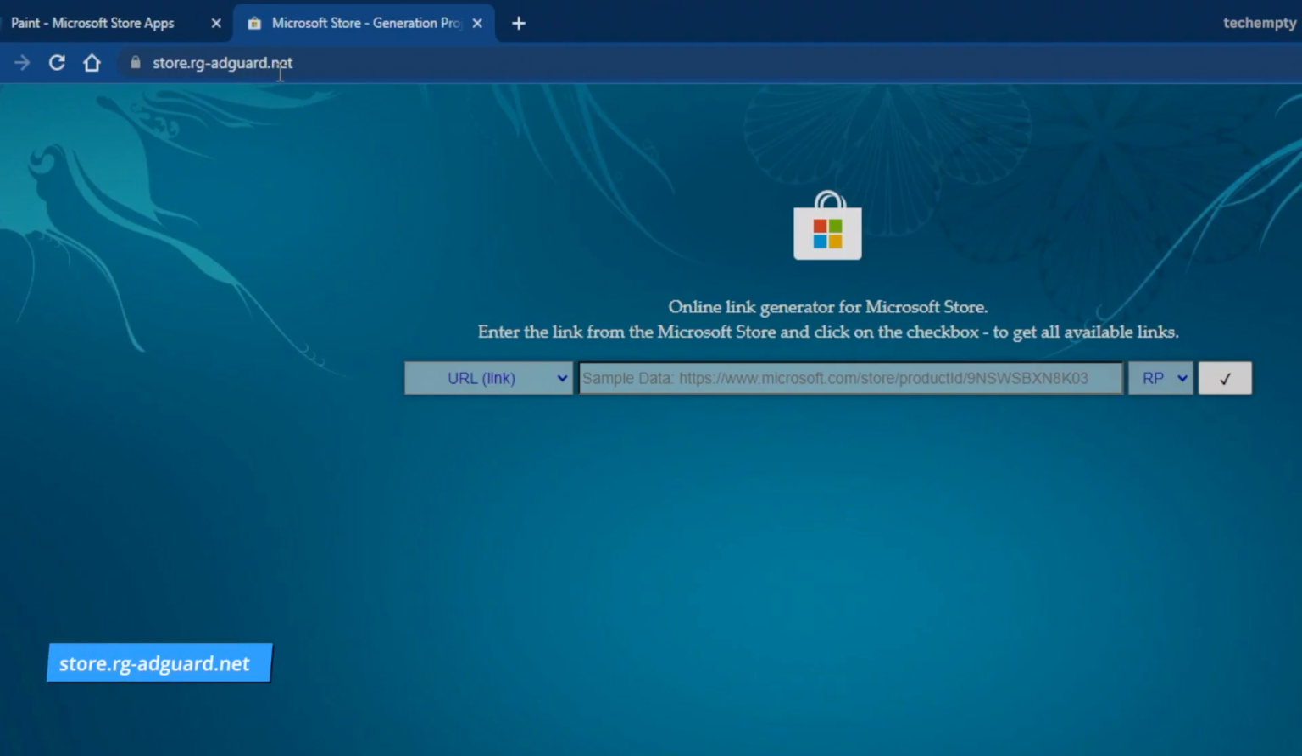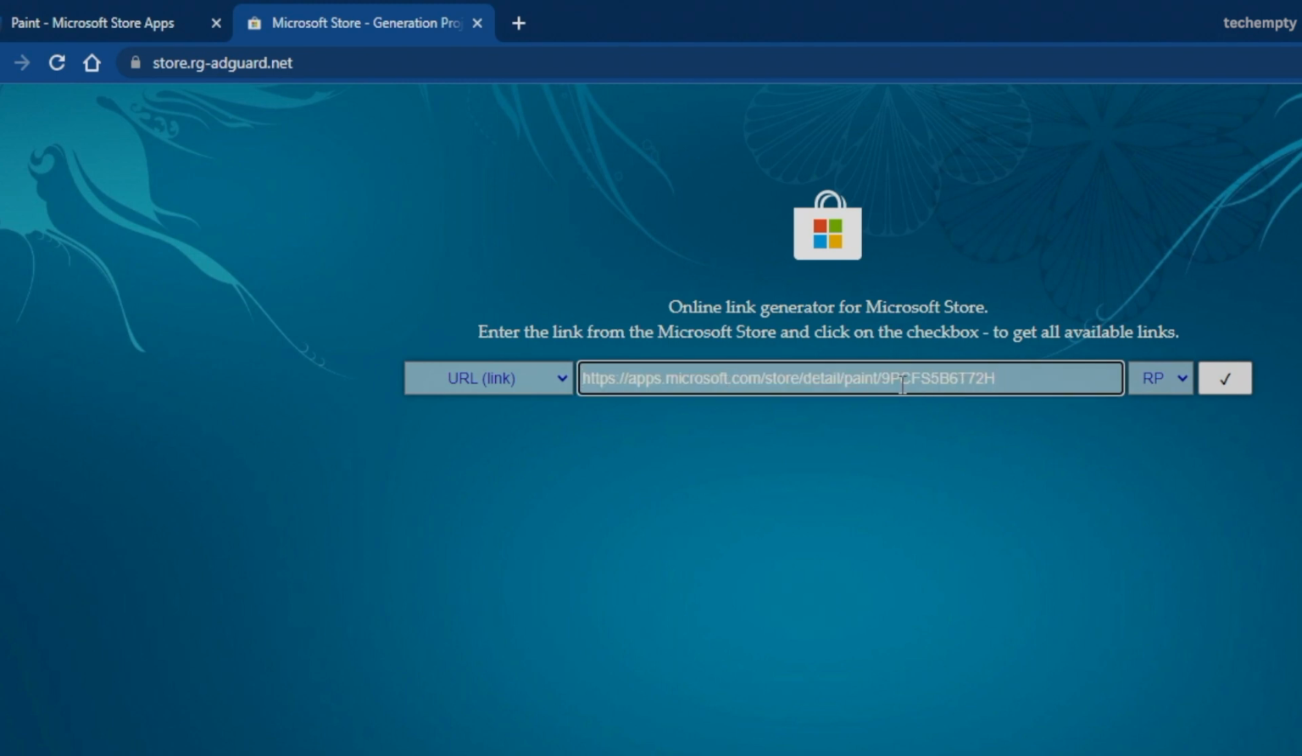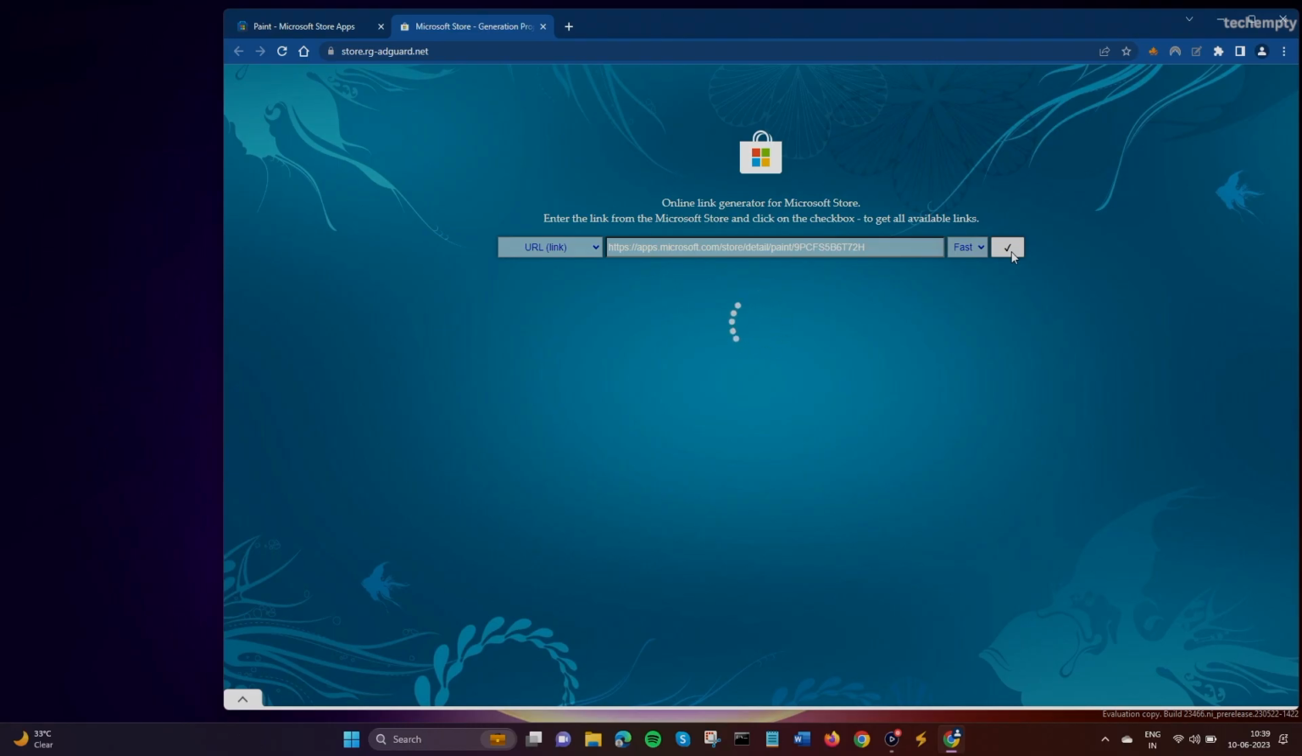Now, head over to store.rg-adguard.net and paste the copied URL into the provided field. If you see any ads on the page, feel free to close them. After pasting the URL, select Fast from the drop-down menu and click on the tick icon to fetch the necessary files for the Paint app.